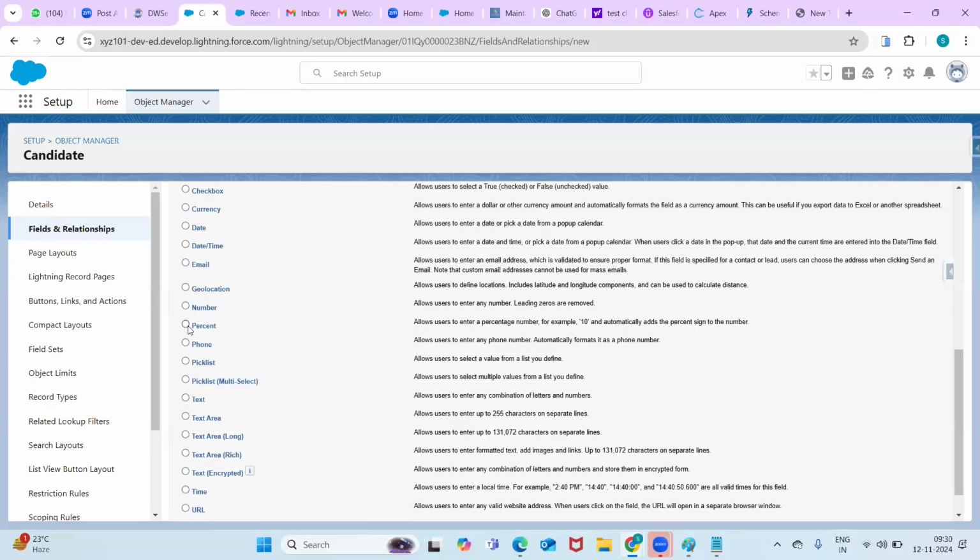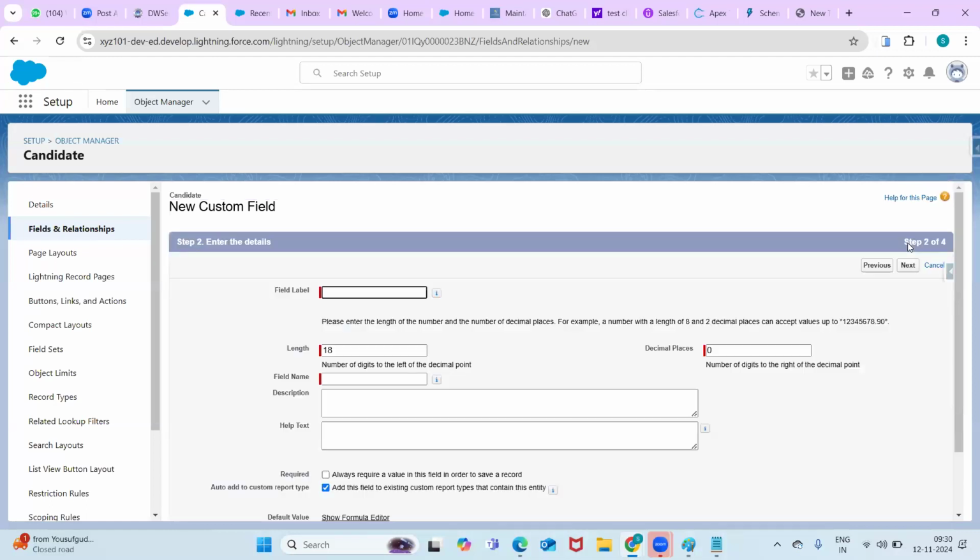Percentage. If you require any graduation percentage, you need to add it. See here, the total length is 18, length plus decimal places in total 18. For example, here I am adding 14. You can add 2 or 4 decimal places. 5 it will not accept, because 14 plus 5 is 19. It will not accept. Up to 18, 14 plus 4, whatever the length and decimal places.